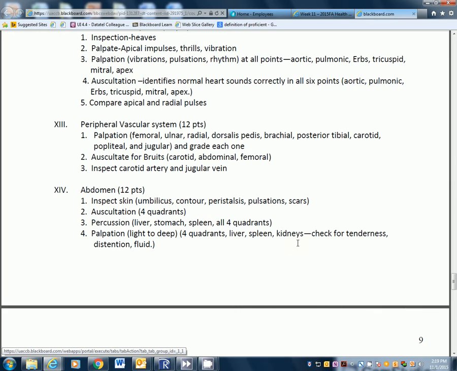And it shows you how to palpate those on page 550. You're checking for tenderness, you're checking for distension as you're doing that. And then the last thing it tells you to do is the fluid wave test. And it talks about the fluid test on page 543.